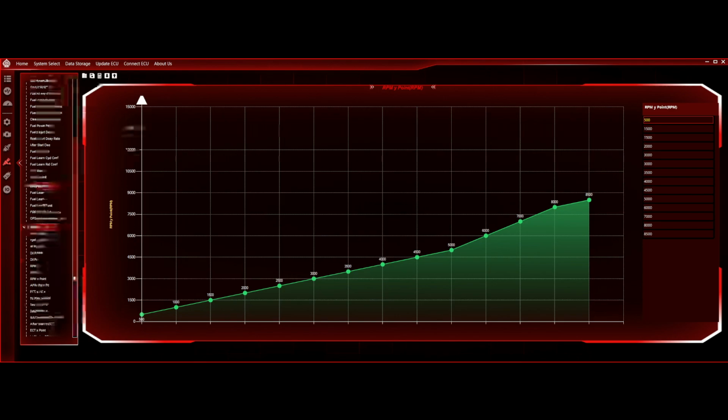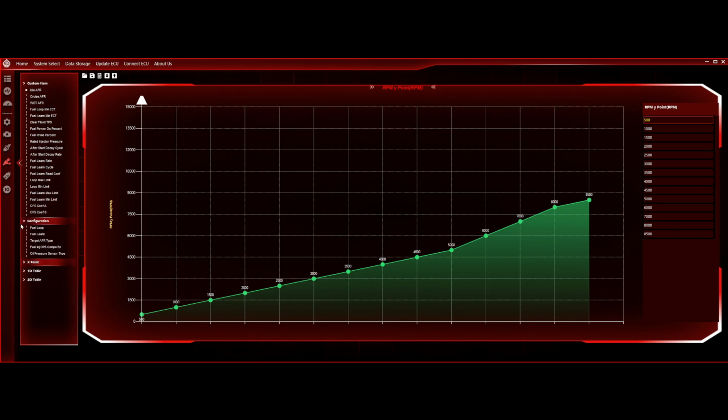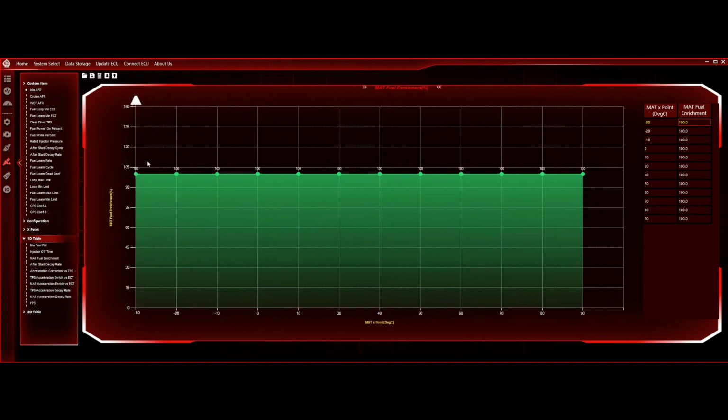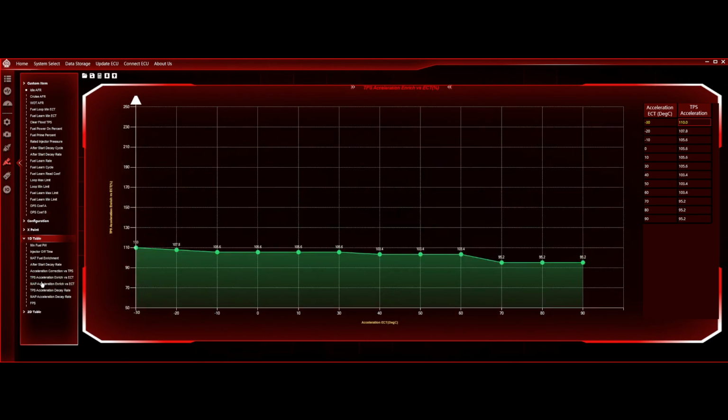So what we can do now, you have your configuration, you have your X point, and then you have your 1D tables, which I have not touched yet. I'm just leaving these how they are set from Aces. I might come in here and do my fuel enrichment percentages and my TPS acceleration enrichment, and mess with this stuff at some point, but not yet. I want to see how the car runs and gets into the loop learning when it's warmed up. So basically I'm just doing a base map to get it to run safely where I can start learning how to tune. So now the big part is your 2D tables.